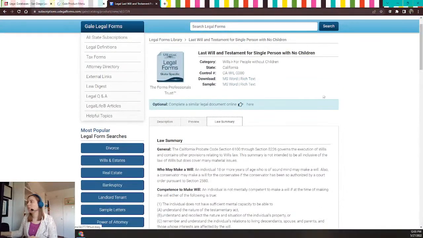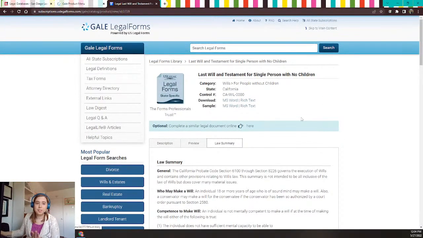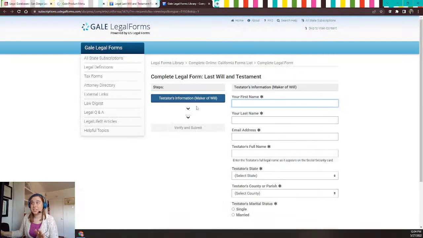One feature I also want to point out is, let's say, Havilah, this is too much detail. I don't care about any of this. I just want my will and I want it done. I'm like, okay, no problem. They have an option to create a similar legal document online right here within their database. And so you can fill out all your personal information and print out your will right here in Gale Legal Forms without having to deal with PDF, editing a Word document. They make it really accessible. So it's a fun feature. I'm going to bring it back.